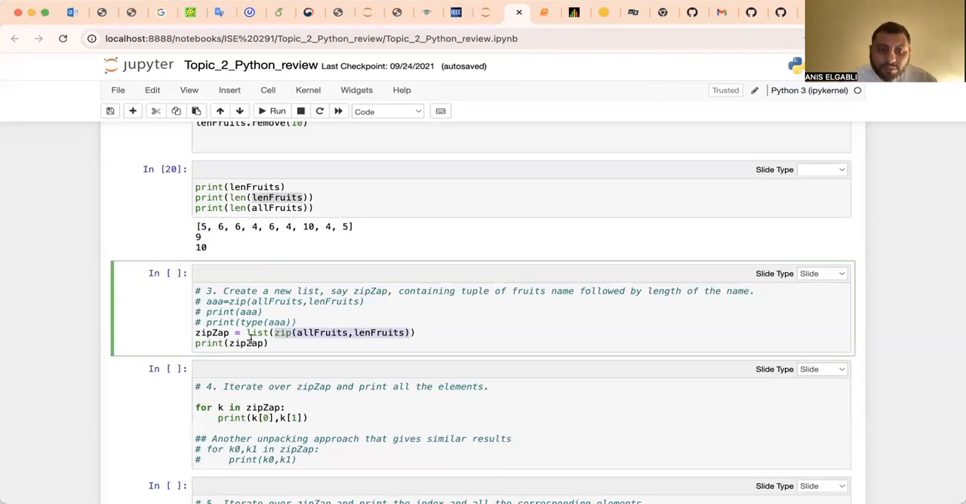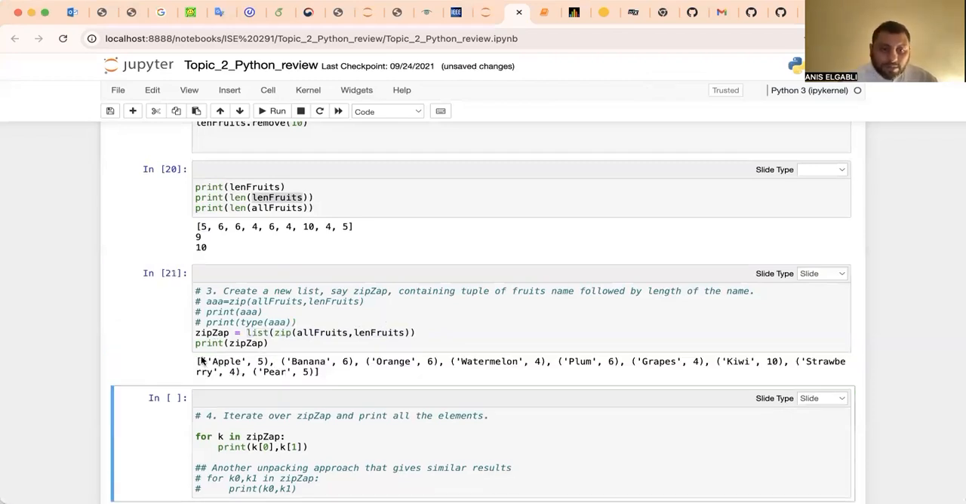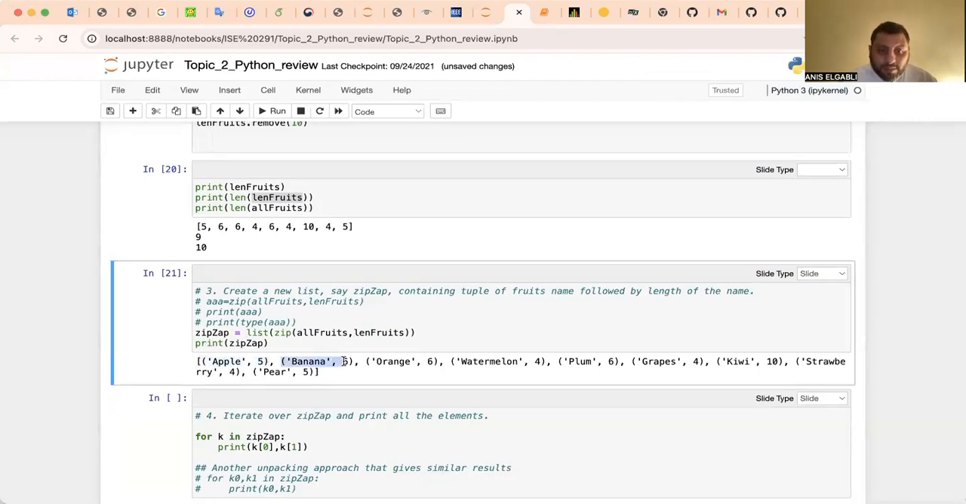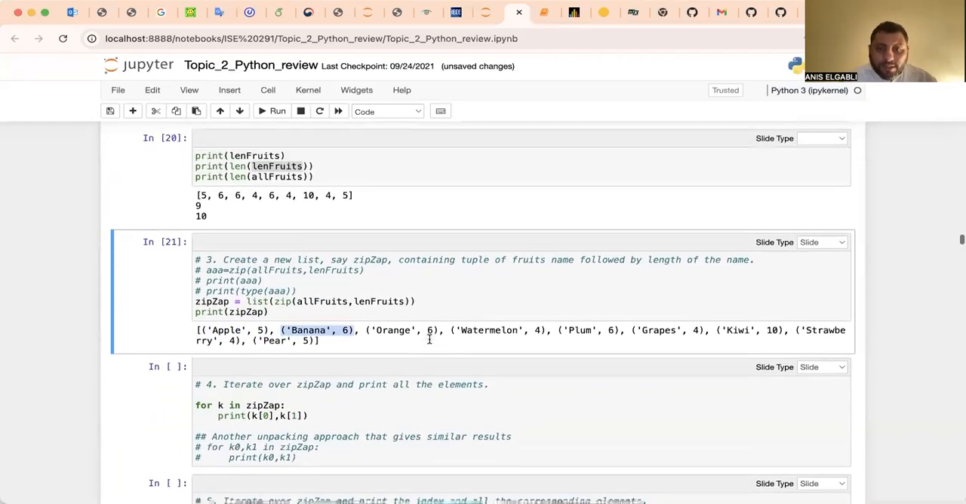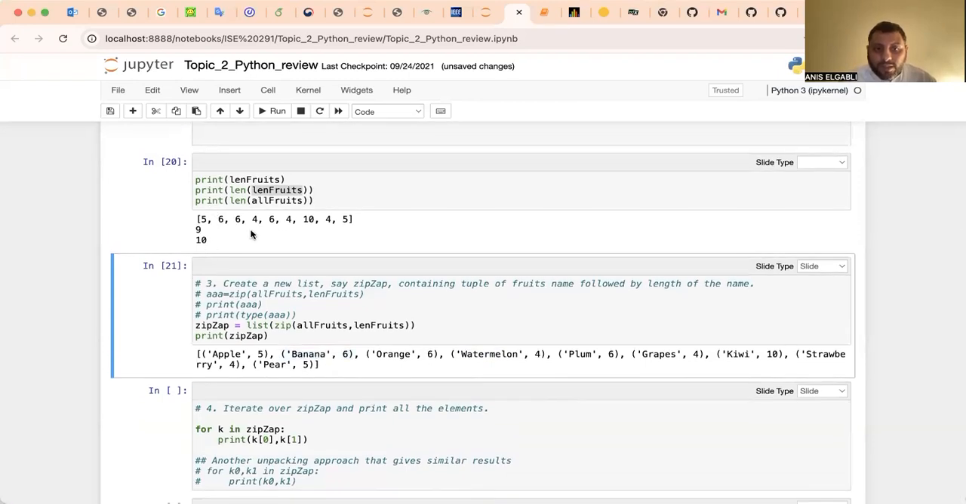Now we pass that as an input to the list function. The outcome will be a list of tuples. This is the first tuple, second tuple, and so on. As you can see here, for watermelon, the number of characters is not equal to 4, it's more. This is happening because we removed one of the elements in the middle, so these are not really the corresponding number of characters for watermelon.